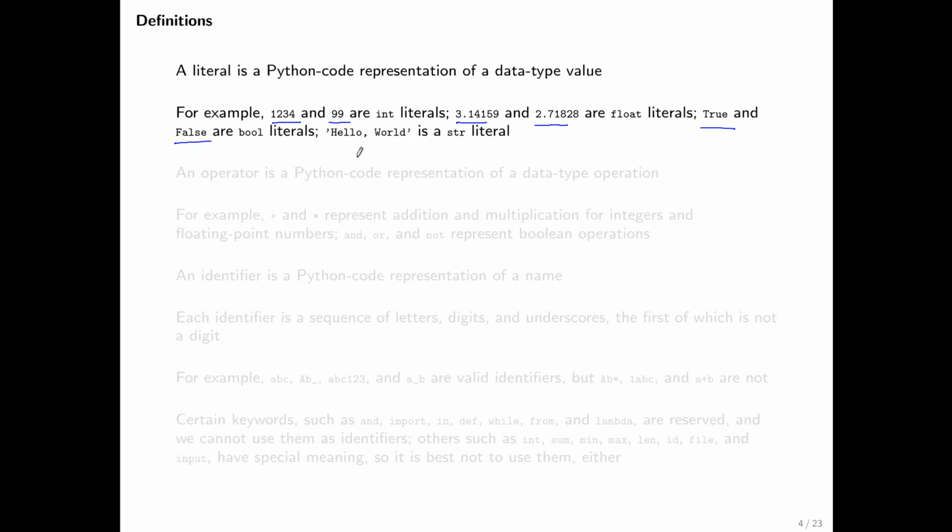Okay. And then finally, if you want to talk about a string in Python, what you do is you simply embed the characters that make up the string inside of matched single quotes. So here we are talking about the string literal hello world. Okay, so that's what a literal is. A literal is simply a Python code representation for a data type value. So these guys are integer literals, these guys are floating point literals, these True and False are Boolean literals, and this guy here is a string literal.